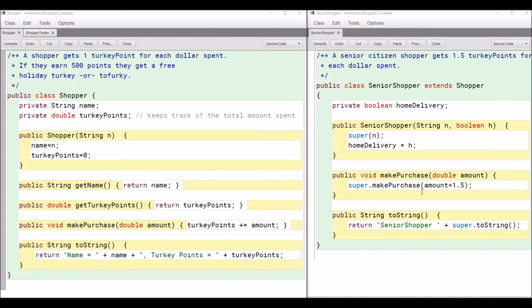So here's my makePurchase. I've modified it, and I'm calling the superclass makePurchase. Now, if I didn't have this super here, if I just wrote makePurchase, it would call itself in an infinite loop. That's not what you want. So that's why I have this keyword super. Super calls the superclass. And then I rewrote the toString method. I just added the words senior shopper, and again, I'm calling the superclass. All right, now let's look at the tester.